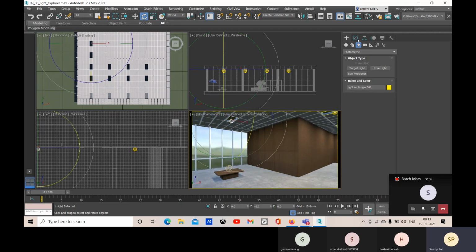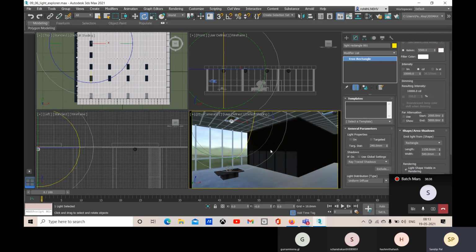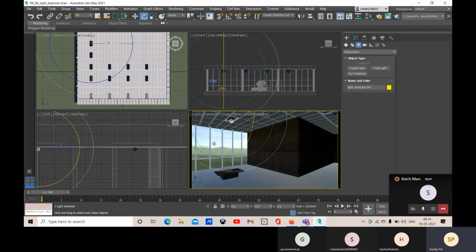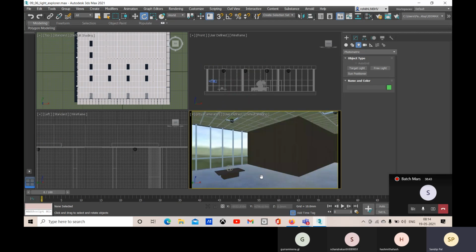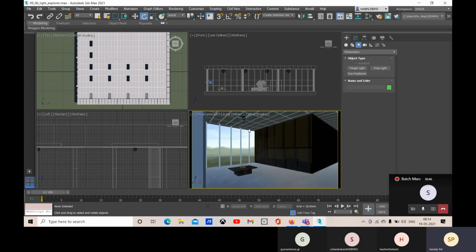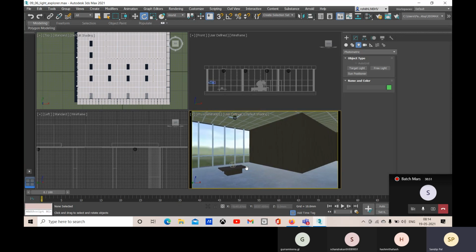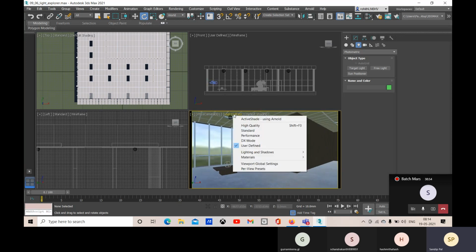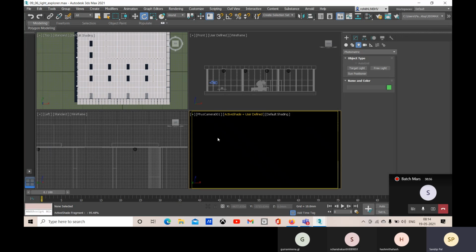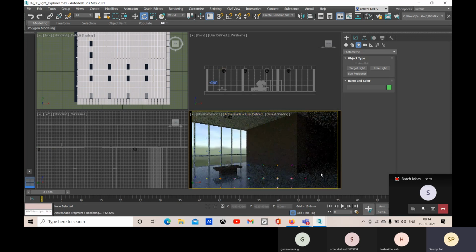And here I will choose this to off. I don't need it, so I'll turn off this progressive skylight. Here you can also choose active shade using Arnold, and you can see the render mode. I'm getting some lights as per the scene, but I need some more daylight, right?